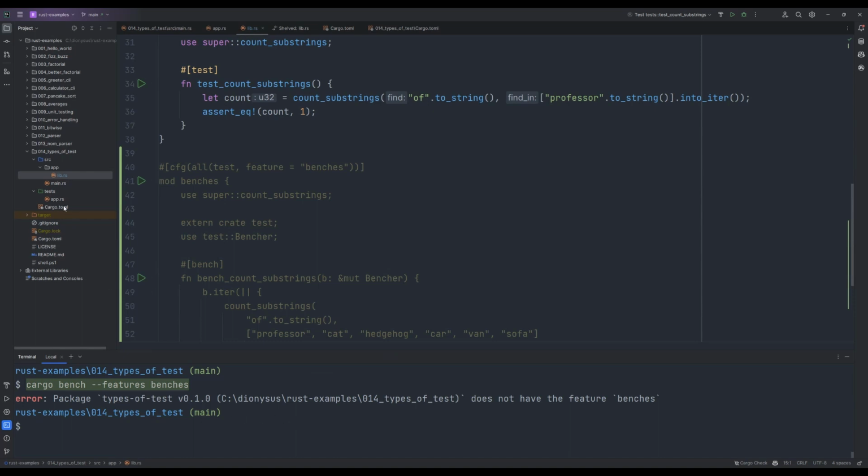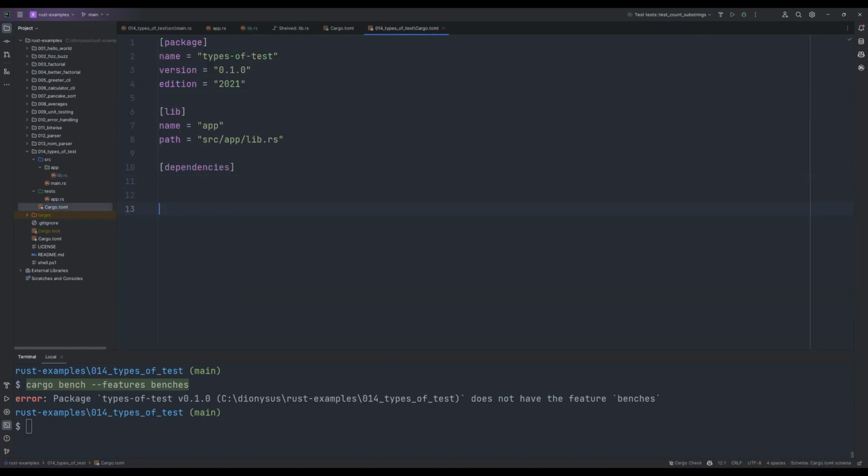And I haven't added the feature yet. Let's add that in here. Features. What did I call it? Benchmarks? Benches. Cool. Let's try that again.